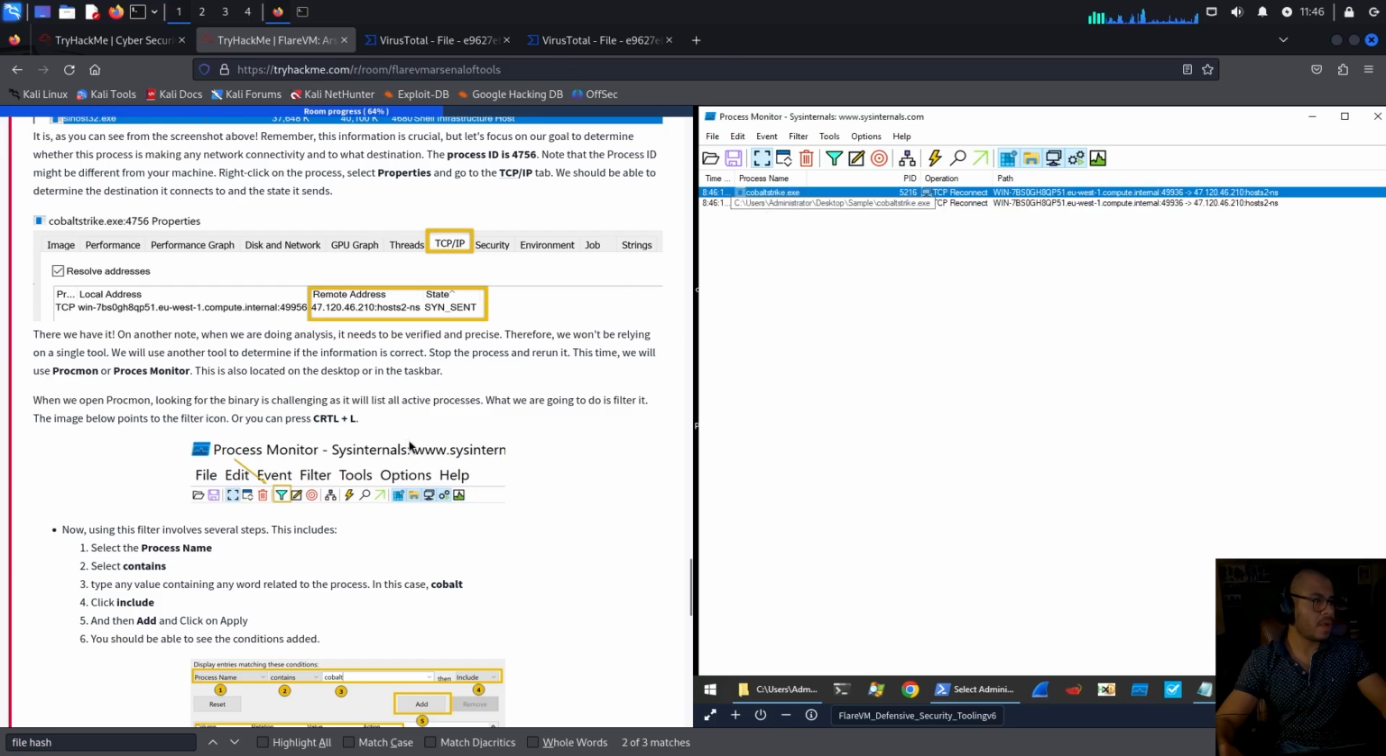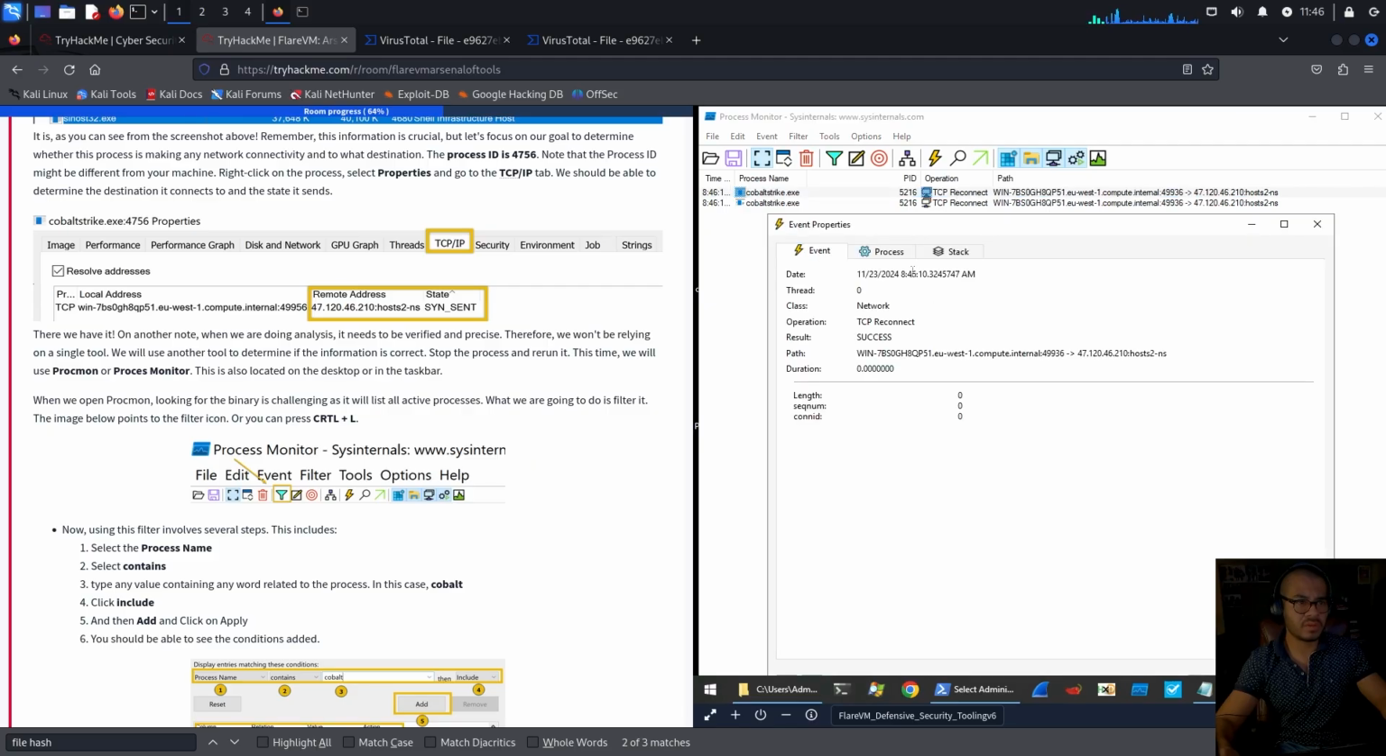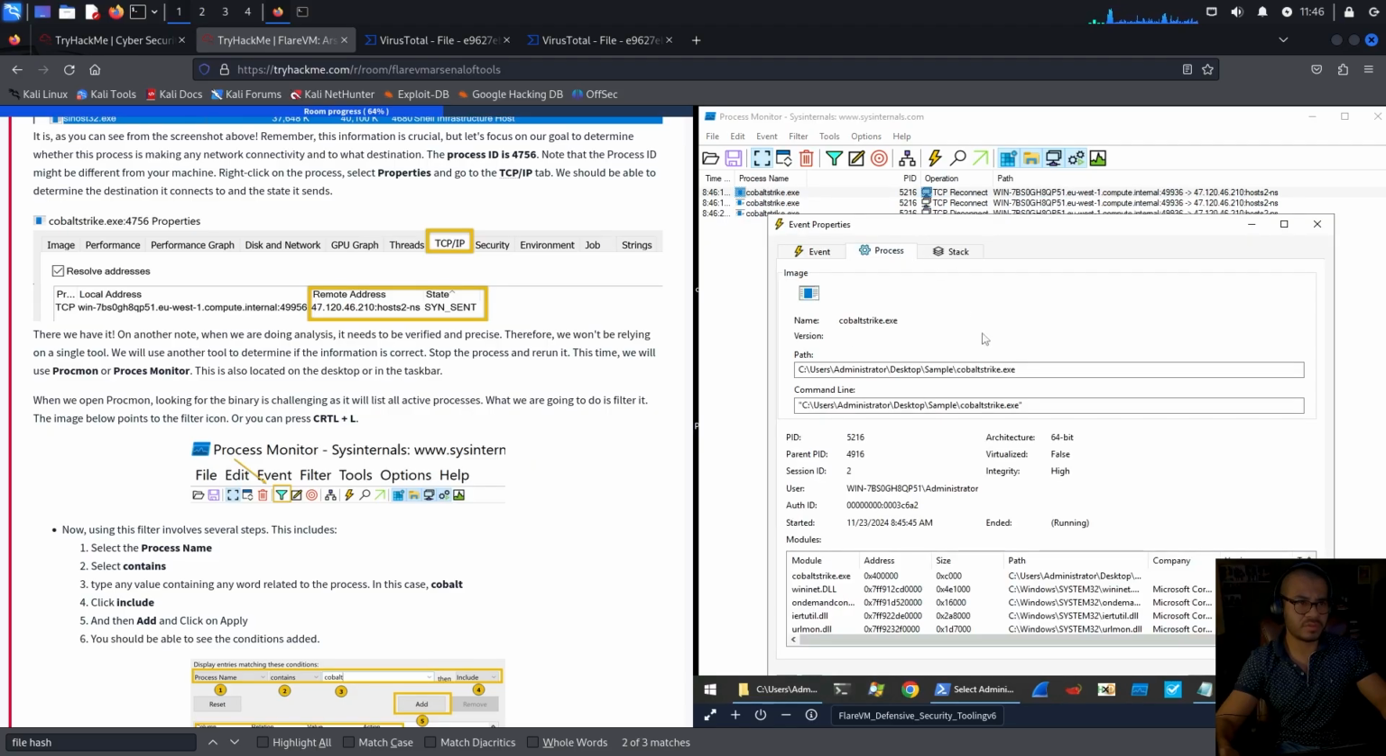Okay. Cobalt Strike. Oh, and it does say that it's trying to. Okay, let's check it out. Process, lengthen, process, stack.